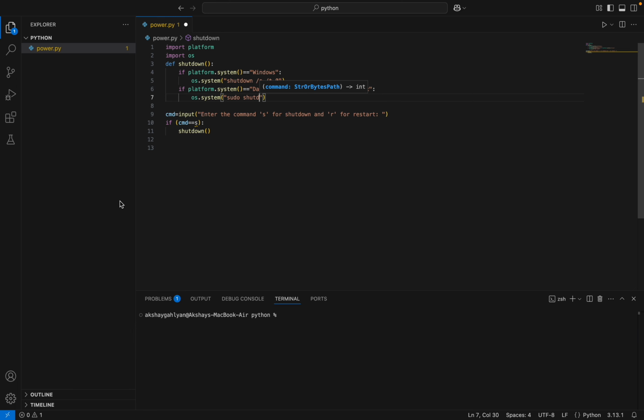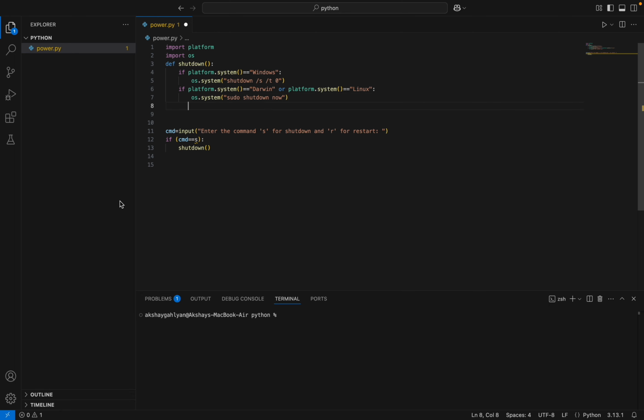Now sudo is a powerful command which is used in Darwin and Linux. It allows the permitted user to execute the command as the super user. If you do not use this keyword sudo, you will see an error or no output. So in Darwin and Linux we use sudo keyword.